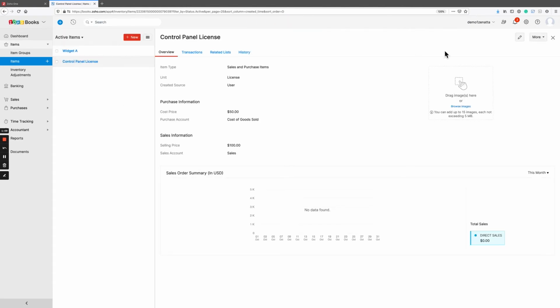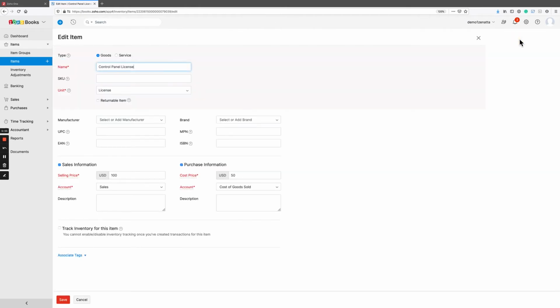And if I look at the control panel license, that's going to be a software product. Again, going down here to product type, I'm going to put it down as software and save it.